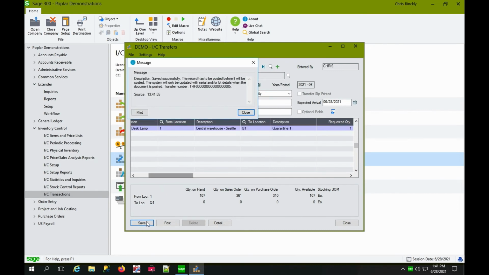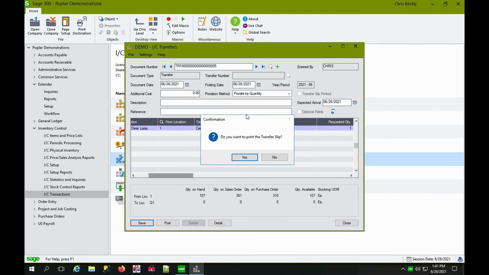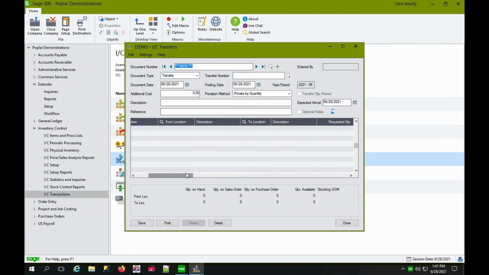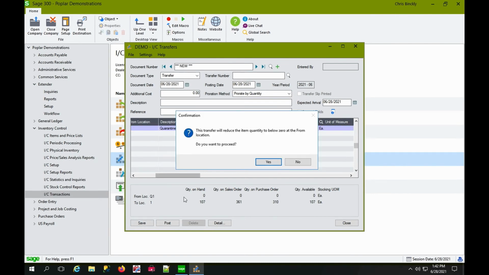All right, so let's save this transfer. No trouble at all, because as a warehouse worker, I'm authorized to move things from a warehouse location to a quarantine location. However, if I try and do the reverse, take that item back out of quarantine, so the from location to the quarantine and to location to the warehouse this time, request that one item back.